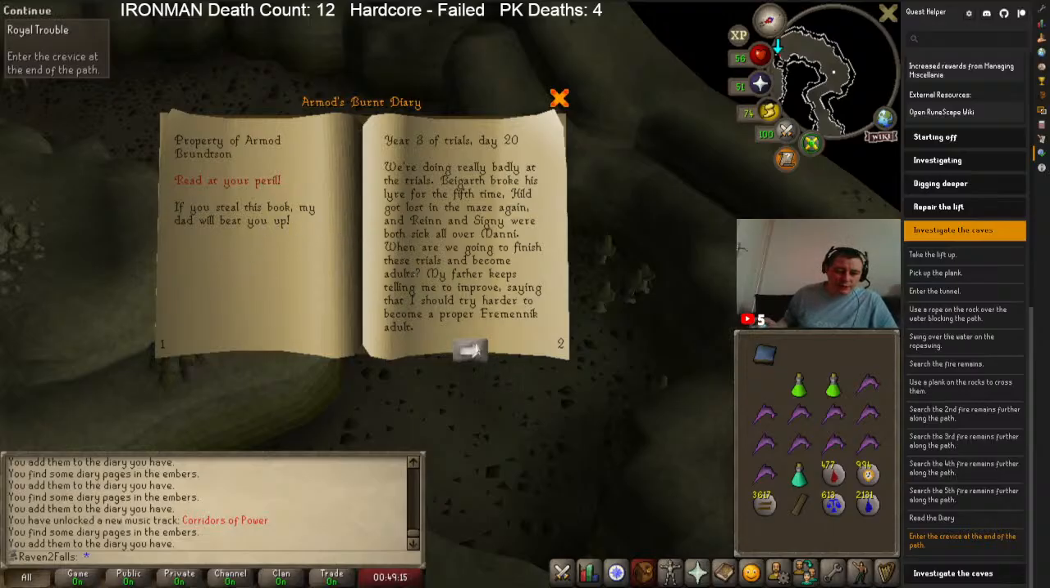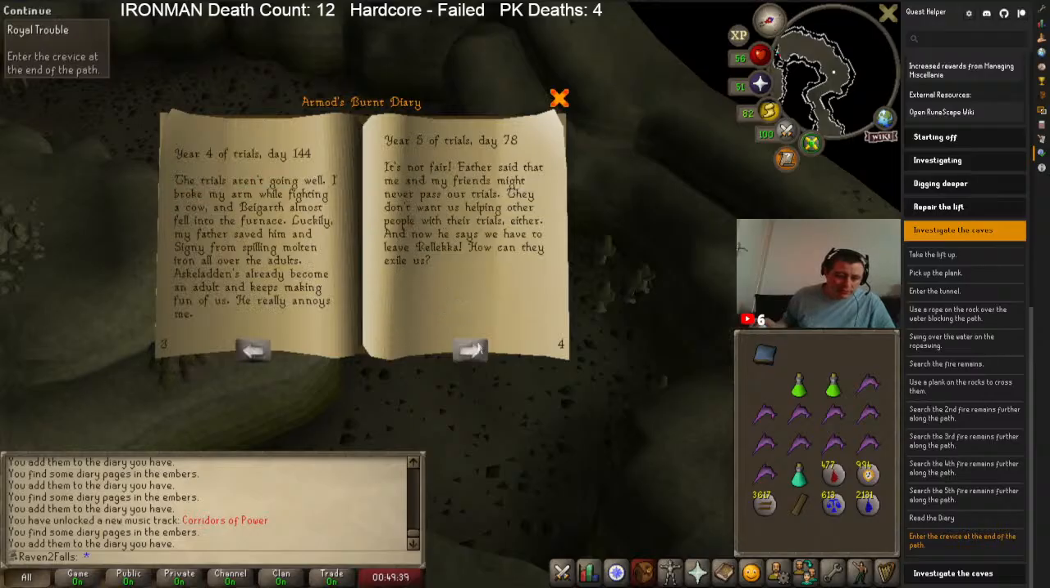Year 3, Trials, Day 20. We're doing really badly at the trials, but I broke his lyre for the 5th time. Hiller got lost in the maze again. Rev and CA were both sick all over Manny. When are we going to finish the trials and become adults? My father keeps telling me to improve, saying that I should try harder to become a proper phonic adult. Year 4. The trials aren't going well. Broke my arm whilst fighting a cow. I fell into a furnace. Luckily my father saved me and took me from spilling molten iron all over the adults.